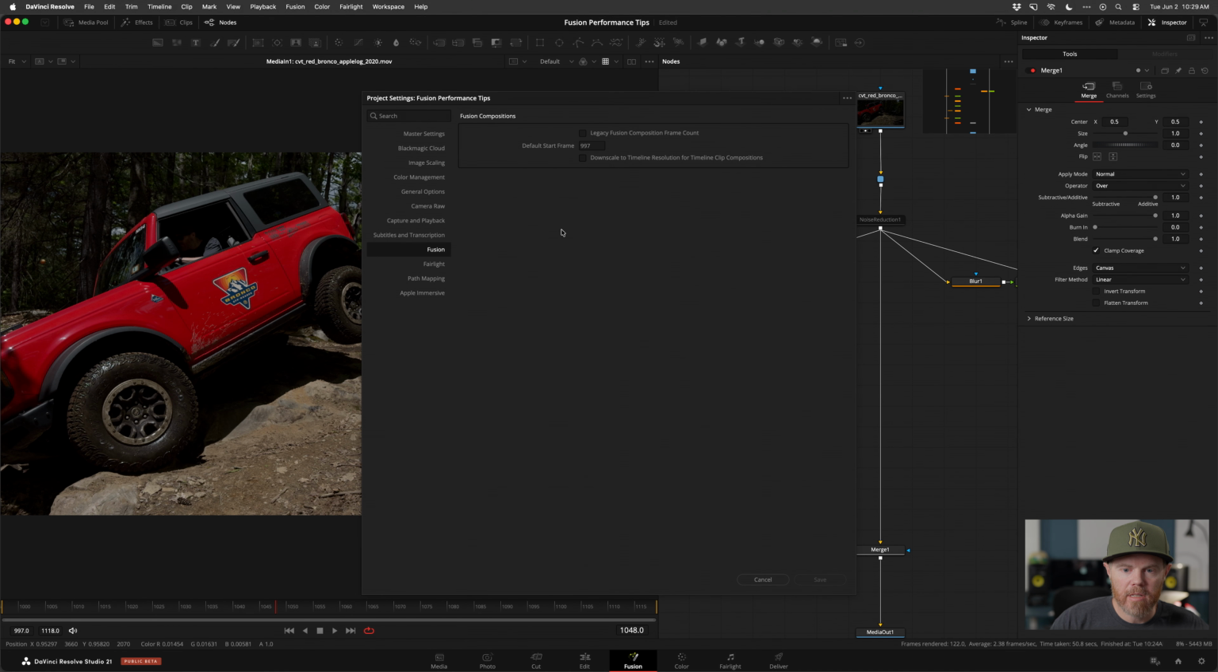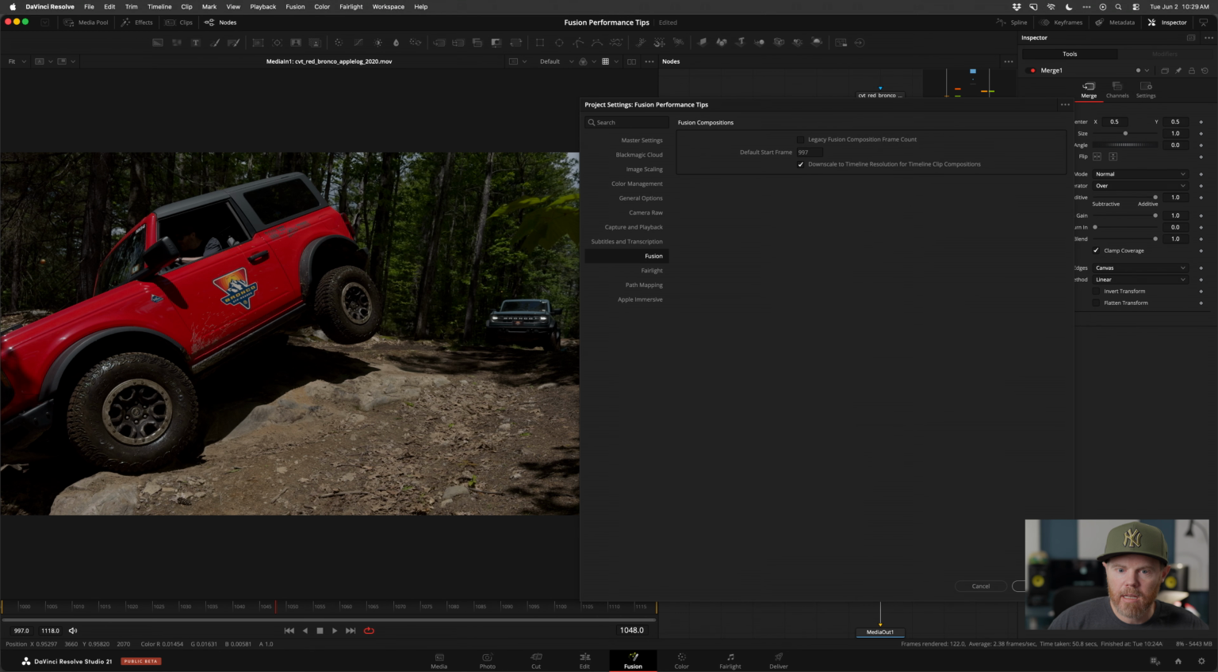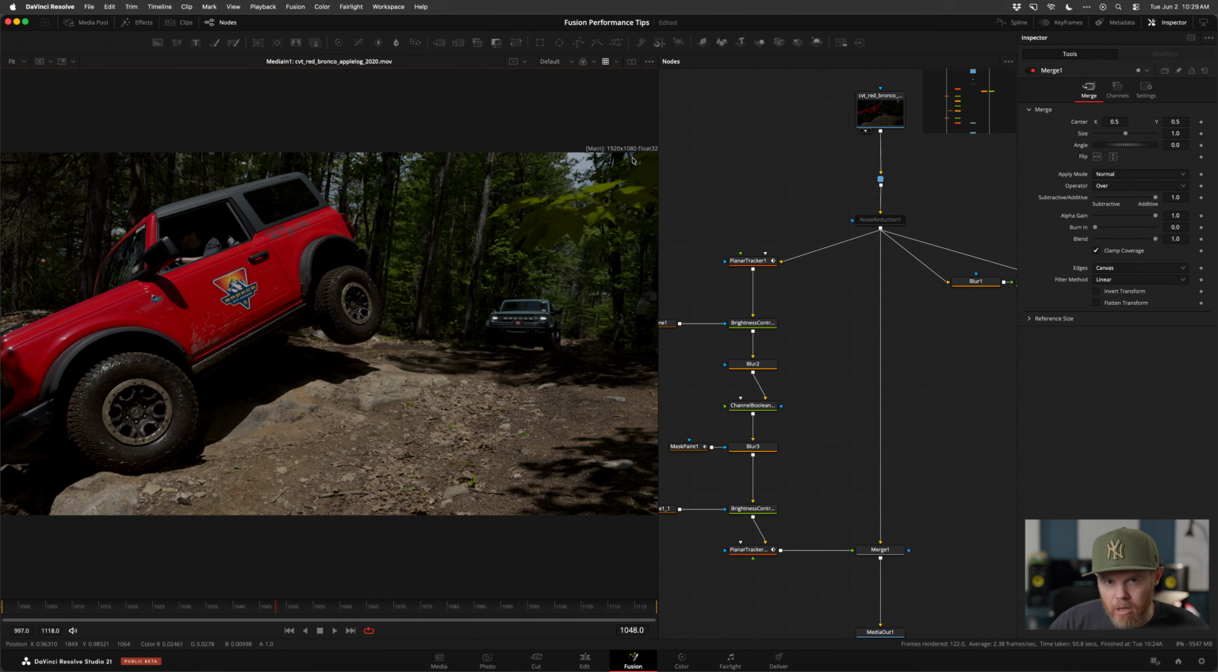Shift-9, go to the Fusion tab, turn that on, click Save, and you'll see automatically it just jumped down to 1920 by 1080. And then if at the end of the day you wanted to render at the full resolution, you can certainly do that. You just might have 2 to 4 times the render times.